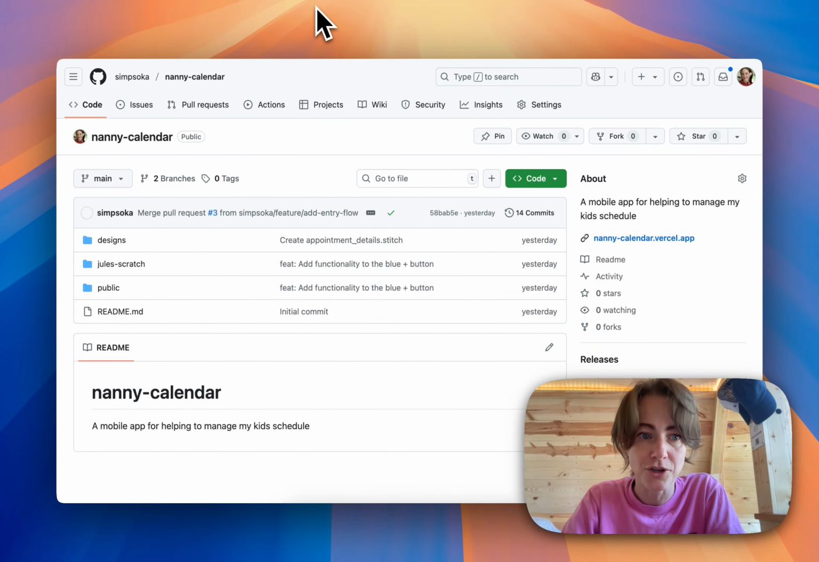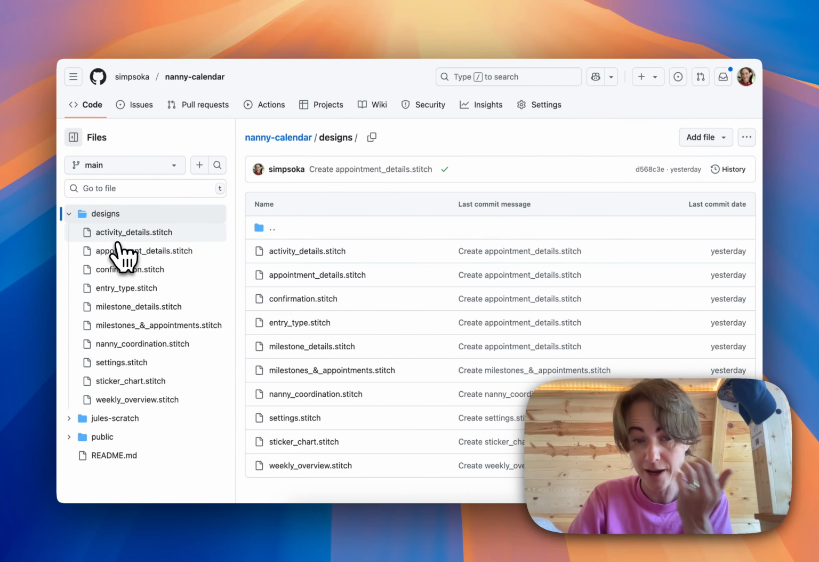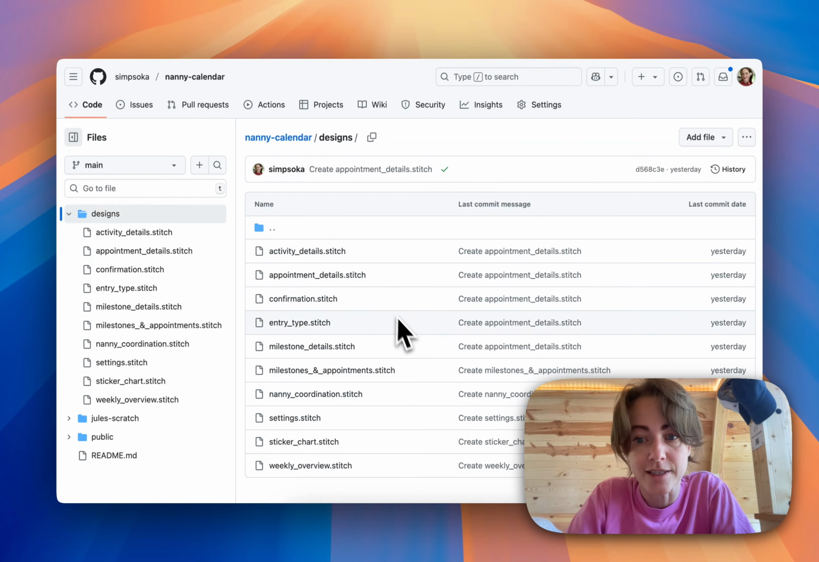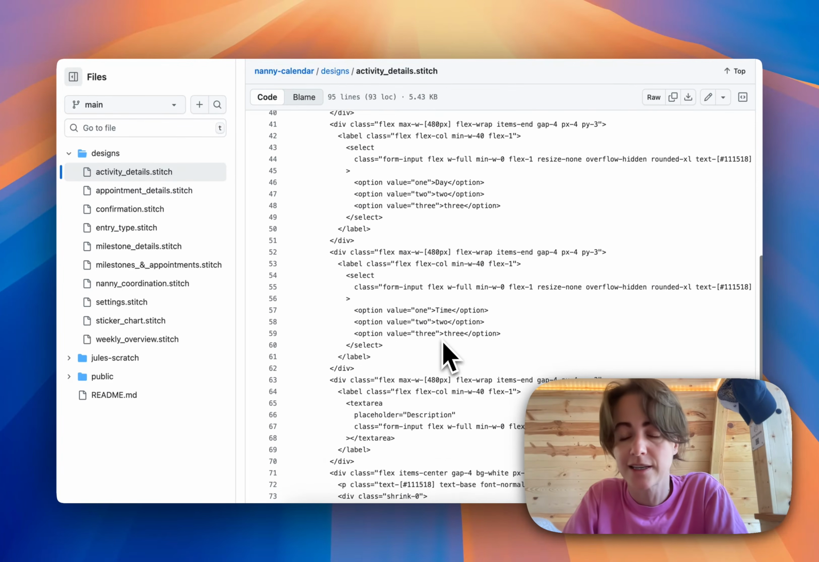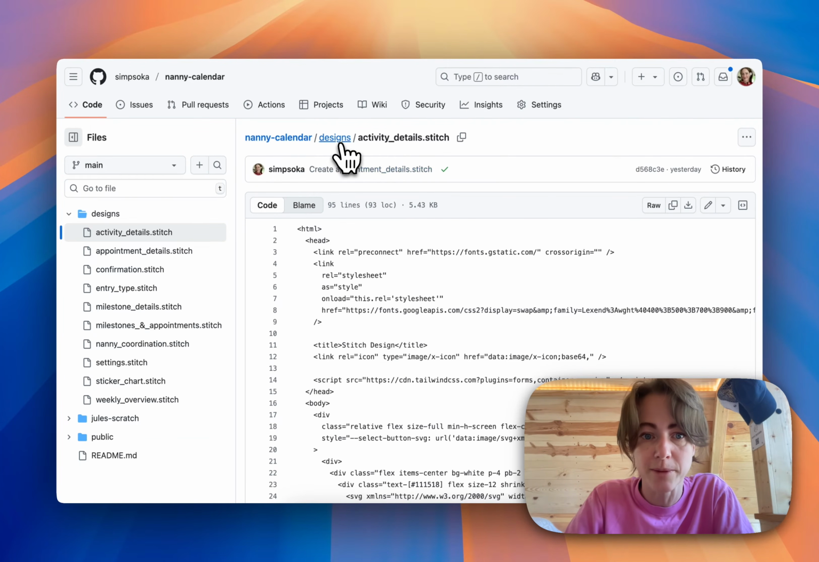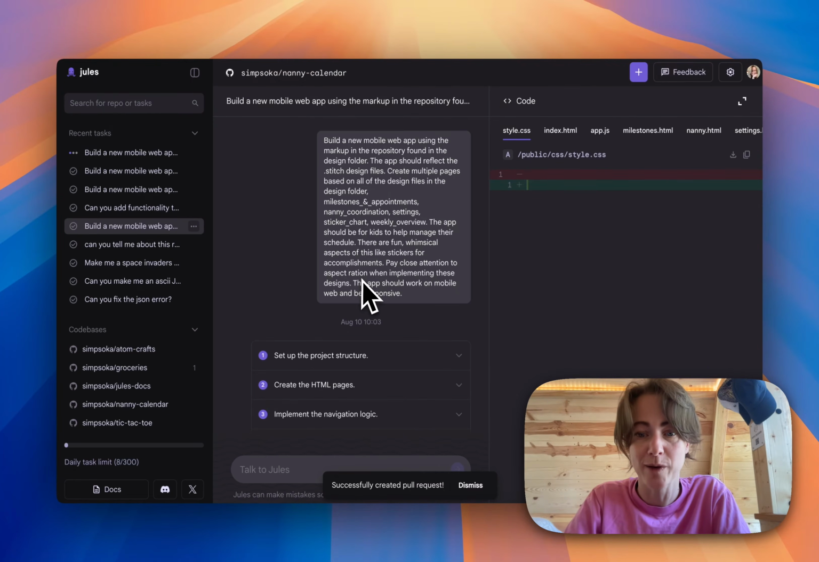And so I can show you what that looks like here. So all of the code actually exists in this design file, and it's giving it to me in a .stitch file. So you can see this is the exact same thing that I just showed you. This is all the code, all the HTML and CSS, for every single one of these screens. Okay, so let's go over to Jules and I'll show you what happened.